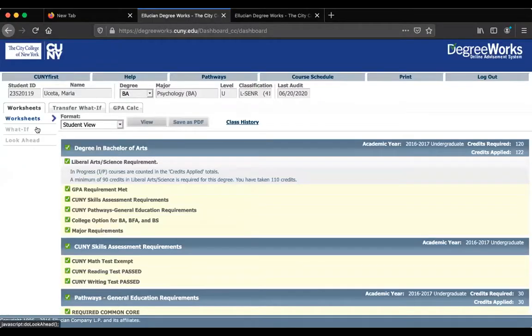So the first thing that you will see is worksheets. A worksheet is basically a checklist of all of your requirements. The first of the sections for the checklist is degree and Bachelor of Arts, which is the chosen degree in this case. So here you will see a list of GPA requirements met, CUNY skills assessment requirements, which are any exams or tests that you should take in your freshman incoming year, CUNY pathways, general education requirements, college option for BA, BS and BFAs, and major requirements.